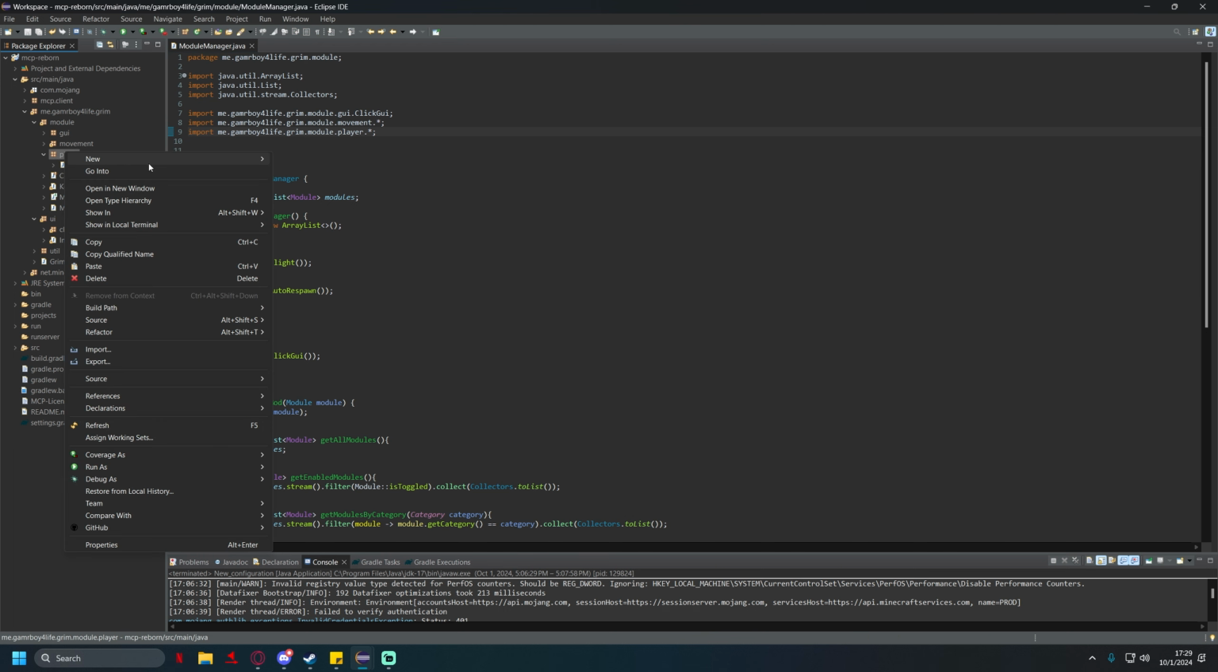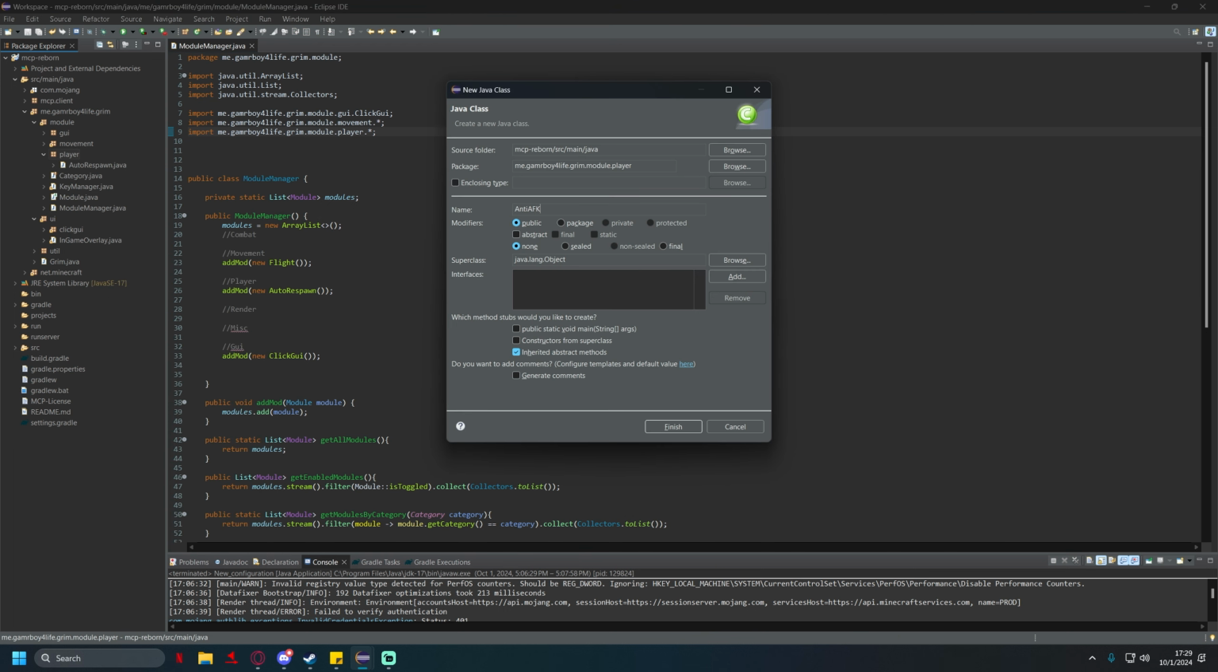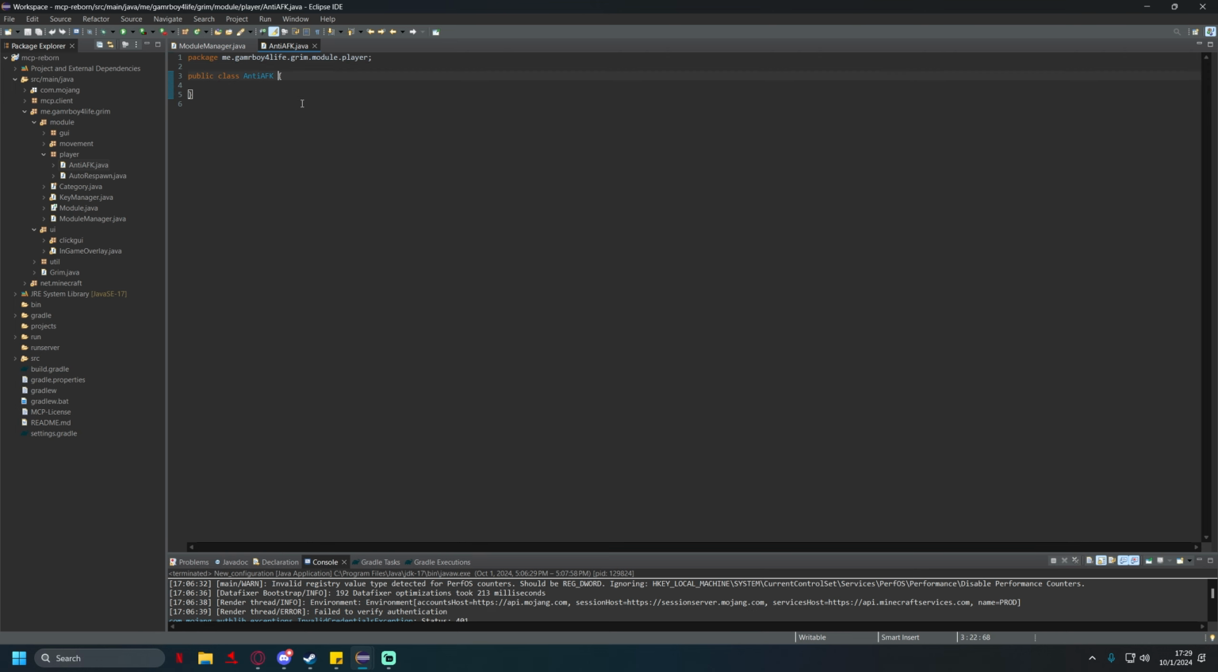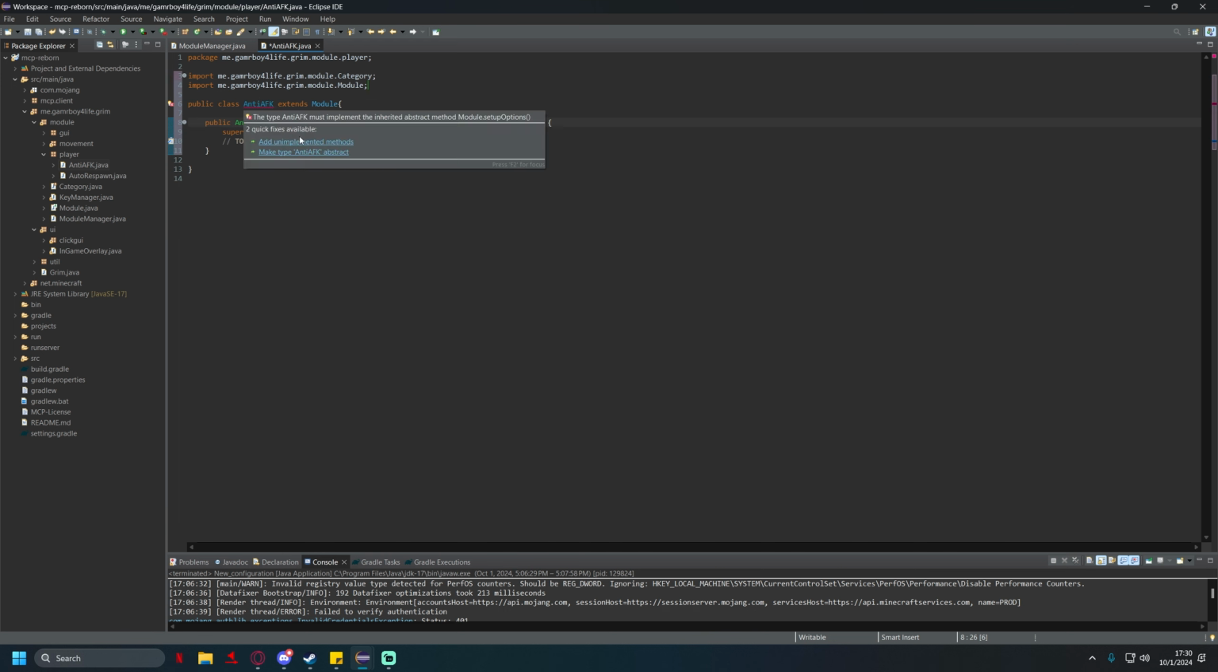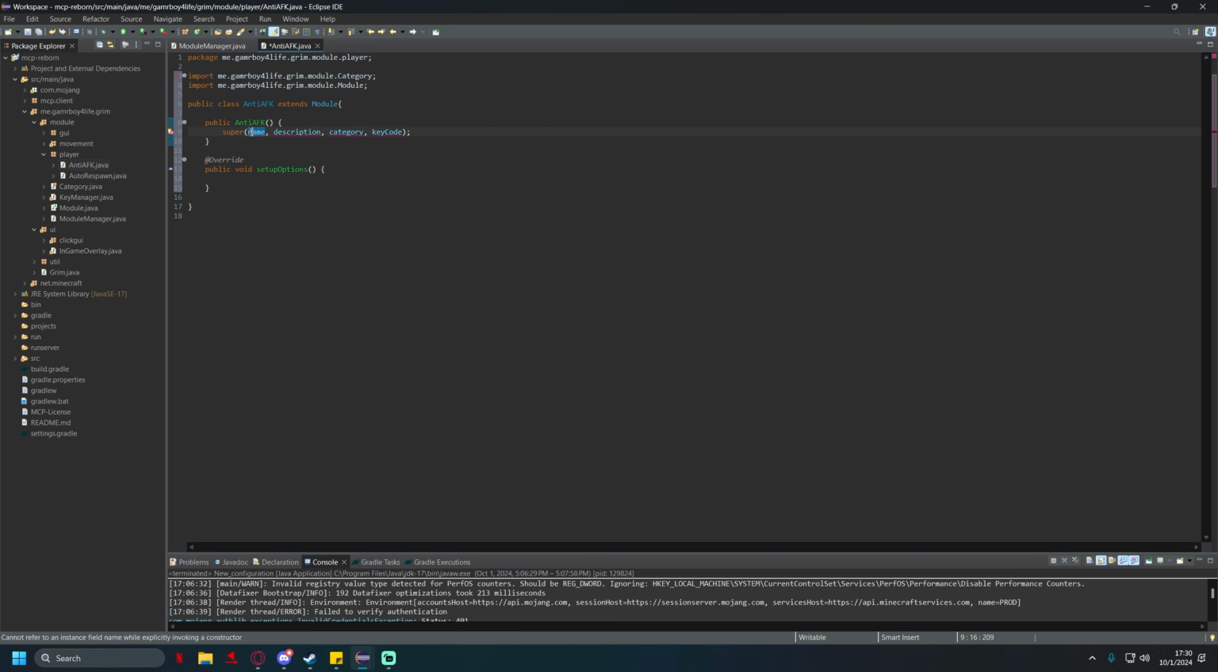Next is another player mod. This one's going to be AntiAFK. So once again, it extends module. We'll import our module class, add constructor, and add unimplemented methods. Only one module today. We're actually going to be using the setup options. So yeah, in the future, I probably will make these a little more advanced. It's just for now, it's just something to get our client filled out here.